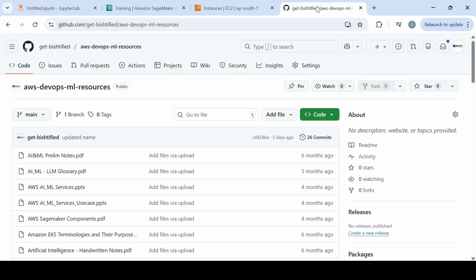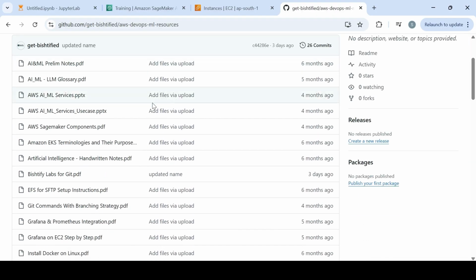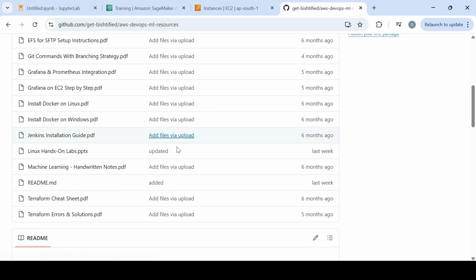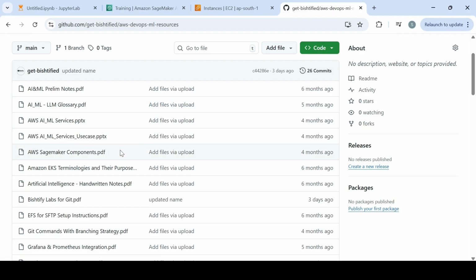meanwhile, I would love to show you this. This is the bucket. If you would like to go through the AI ML stuff, we have the handwritten notes of AI, the handwritten notes of machine learning, and along with that, we also have SageMaker components here. But prior to SageMaker, I would advise you to go through the prelim notes first, then the glossary, AIML services, use cases, and then components of SageMaker.